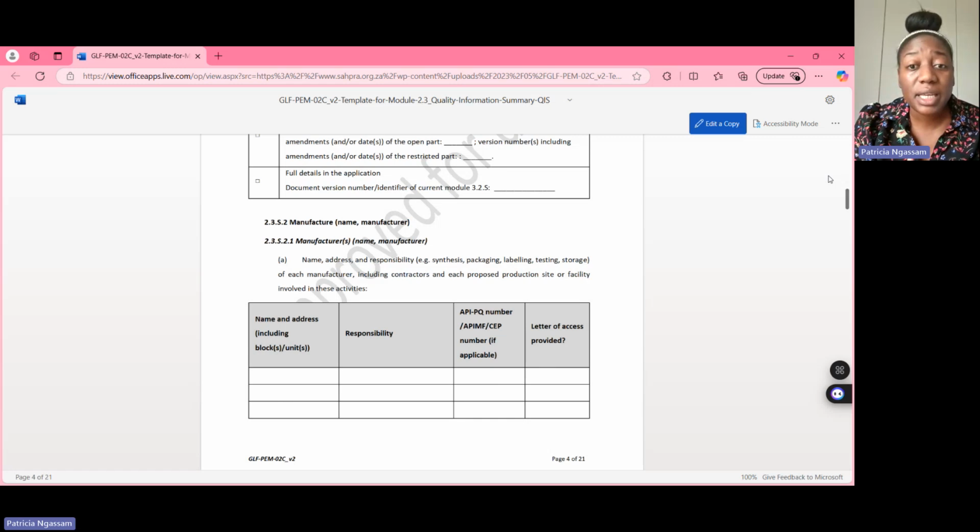Hence, they say responsibility. So if you're only packing in one place, and you're only manufacturing or producing in the other place, or you're formulating in the other place, or you're releasing in the other place, all that needs to be specified. Okay, and then they want to know if you have an API PQ number, an API MF, or a CEP number, write it down. And if you have a letter of access, if you provided a letter of access to the manufacturer, you also have to state it.